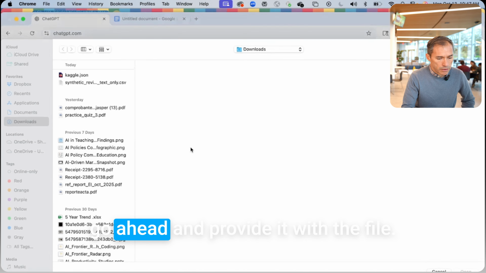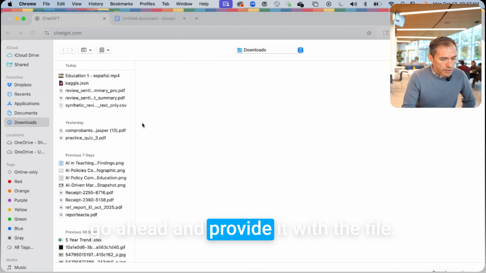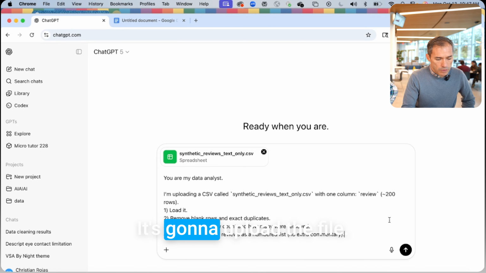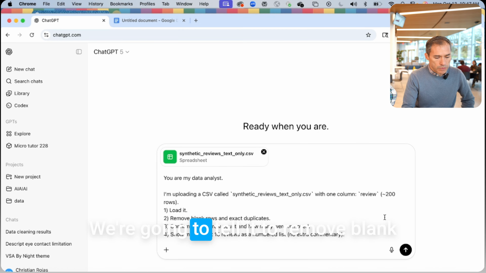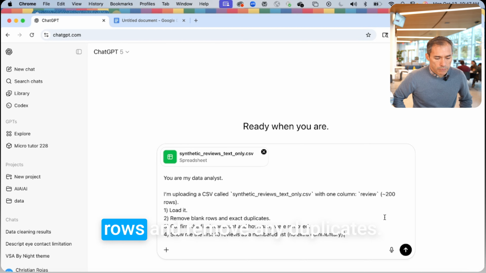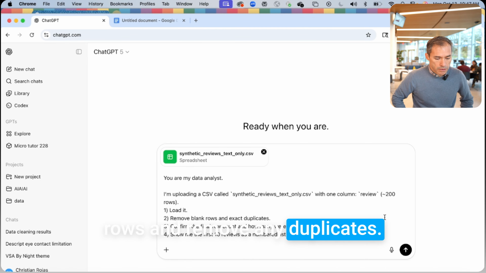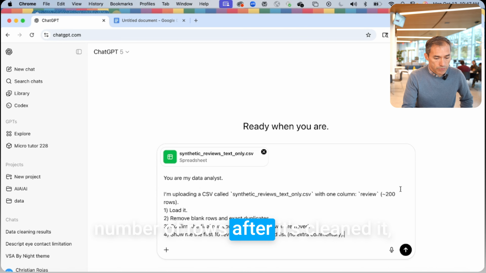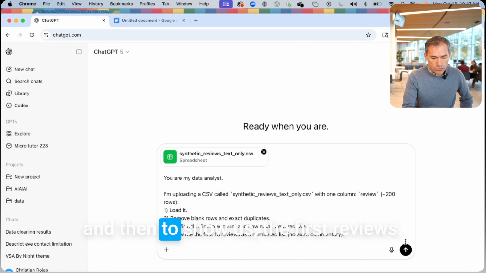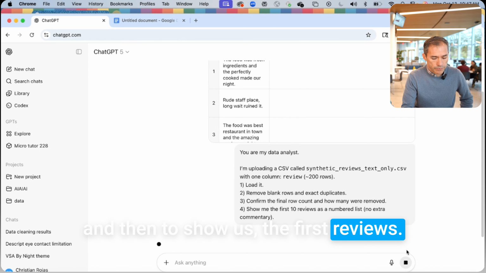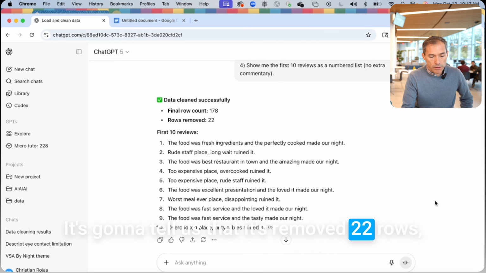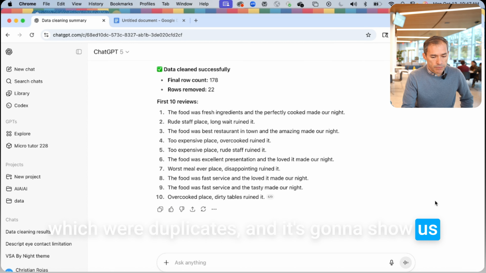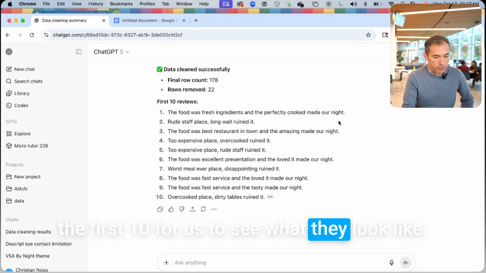So we're going to go ahead and provide it with the file. It's going to upload the file. We're going to tell it to remove blank rows and remove any duplicates. We're going to tell it to tell us the number of rows after it's cleaned it, and then to show us the first reviews. It's going to tell us that it's removed 22 rows, which were duplicates, and it's going to show us the first 10 for us to see what they look like.